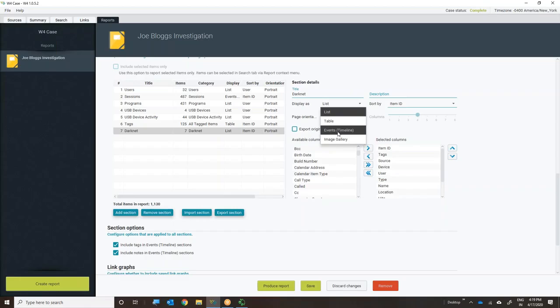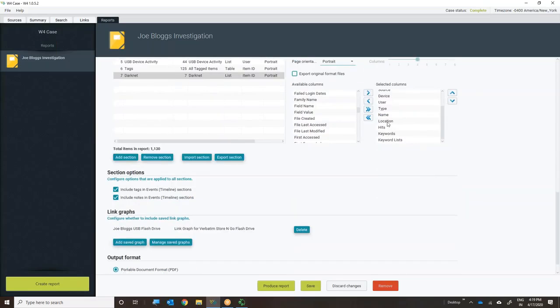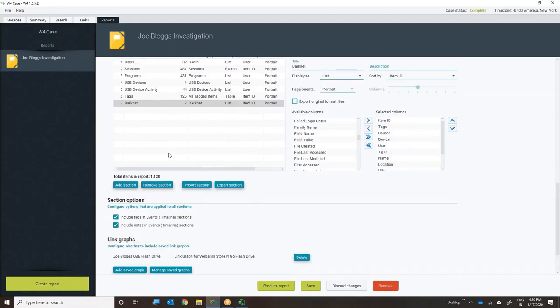In this case, I could say I want to look at the timeline, and you can select either portrait or landscape. If you select timeline, it's not going to give you any option to put any metadata in there. If you go as list, it's going to ask what columns you want to appear in this report, and that metadata in these various columns, and in what order you want those columns.